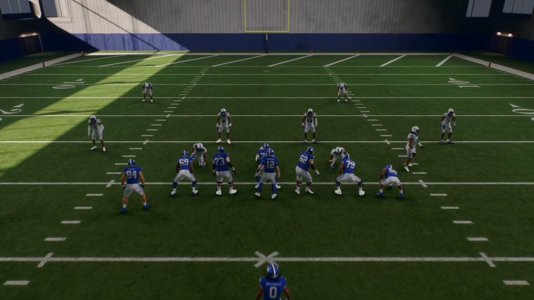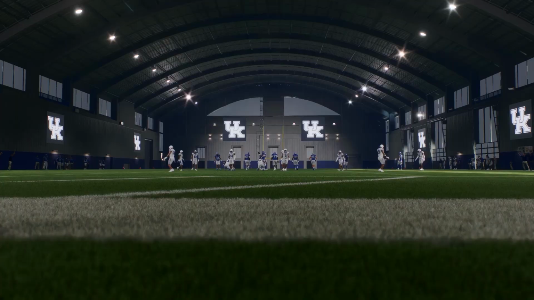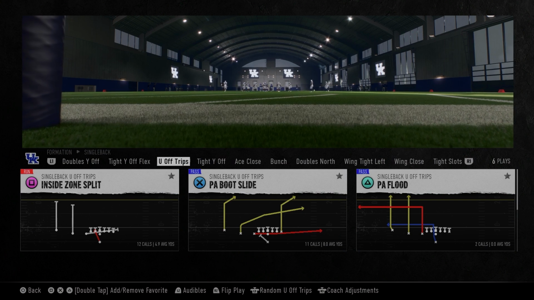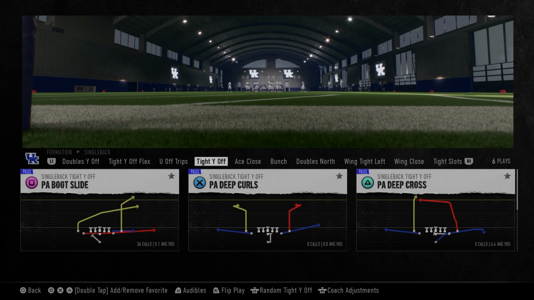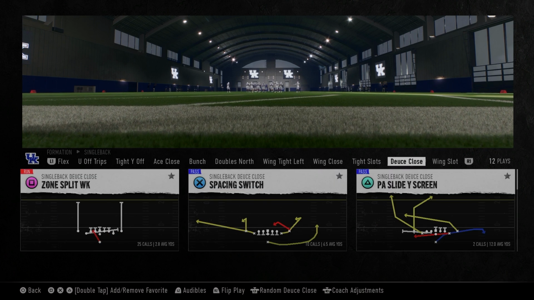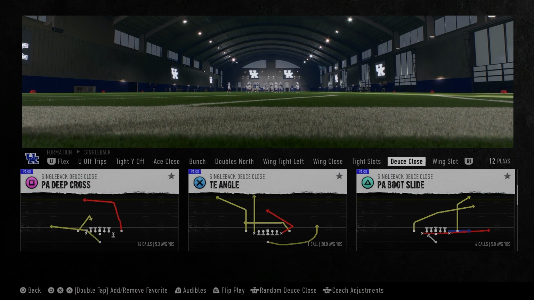Okay, so remember, if you're running inside zone, you want to try to show that inside zone with the flash block as well. And then we have snug deuce close. It's traditional football here. I think deuce is over here in the back of this. Good old slide, PA boot slide. Okay, so that's the beginning of that.